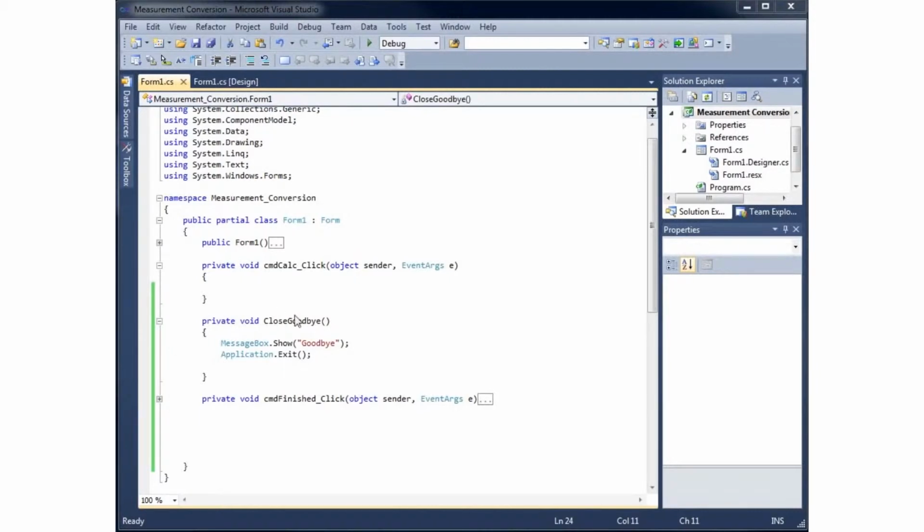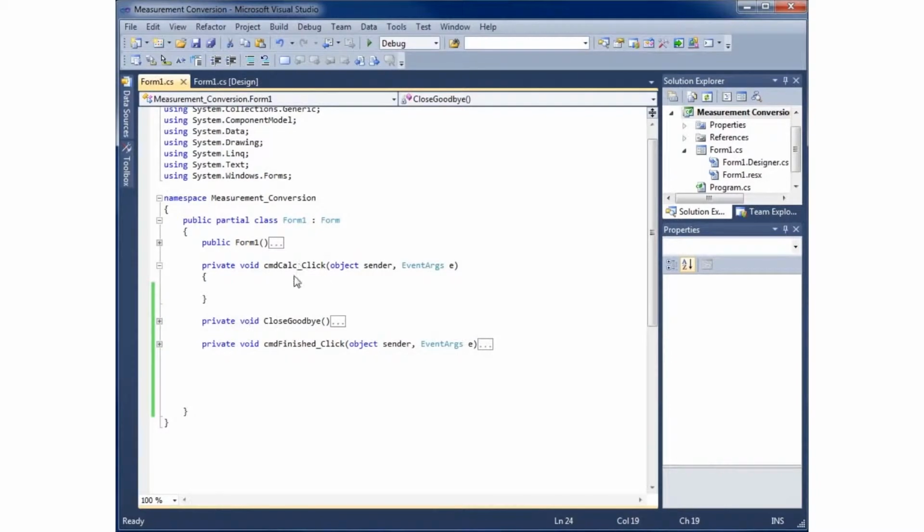I'm going to collapse the close goodbye method we created in the last one. We've got our CMD calculate click. I'll leave that one open because we will be writing some code in this particular method. So let's go ahead and create ourselves a brand new one.